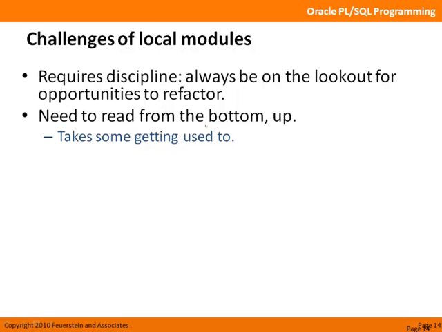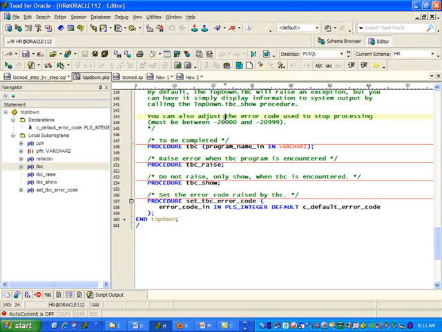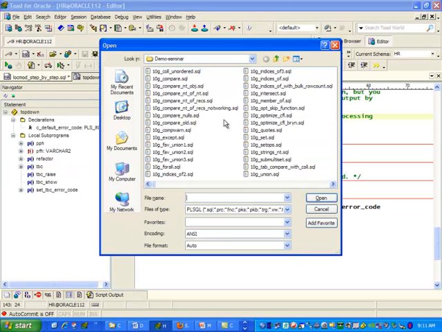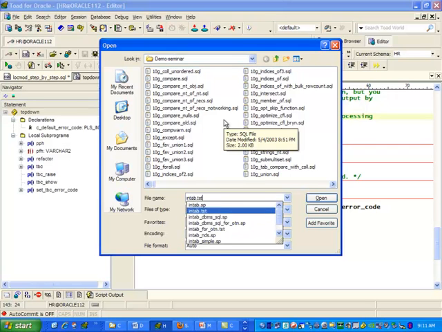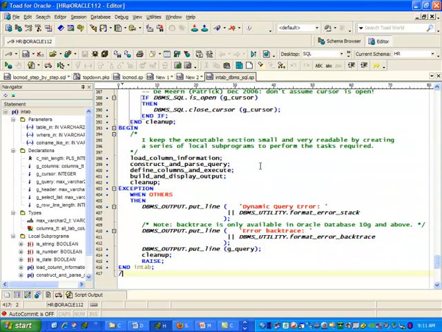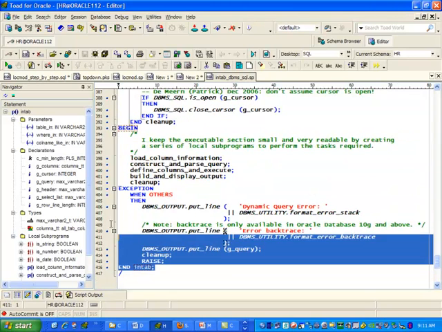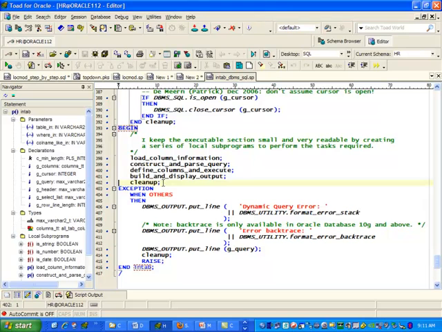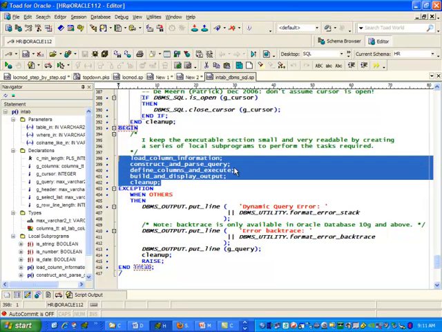You change the way that you read your code when you write with this kind of approach, because you're reading from the bottom up. Let's take a look at an example of that. In my series on dynamic SQL, I talk about a program called Intab, which uses DBMS_SQL to perform method 4 for dynamic SQL, a very complex approach. And you might want to check it out. But the main thing I wanted to point out is that my program is over 400 lines long, but the main body of code is just 5 lines long.